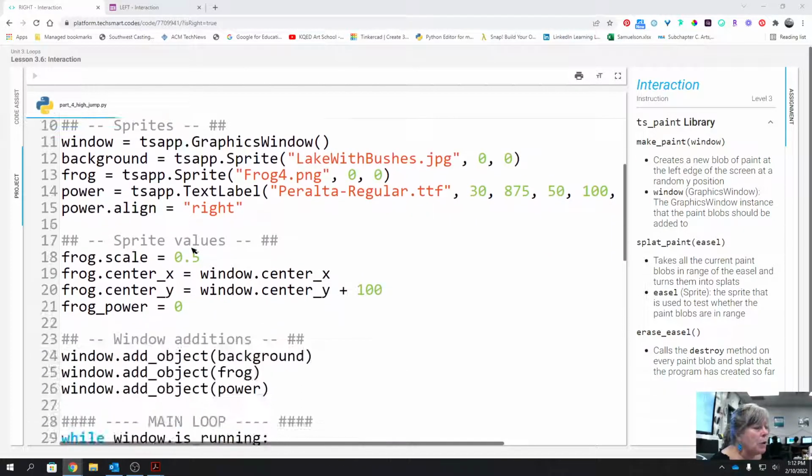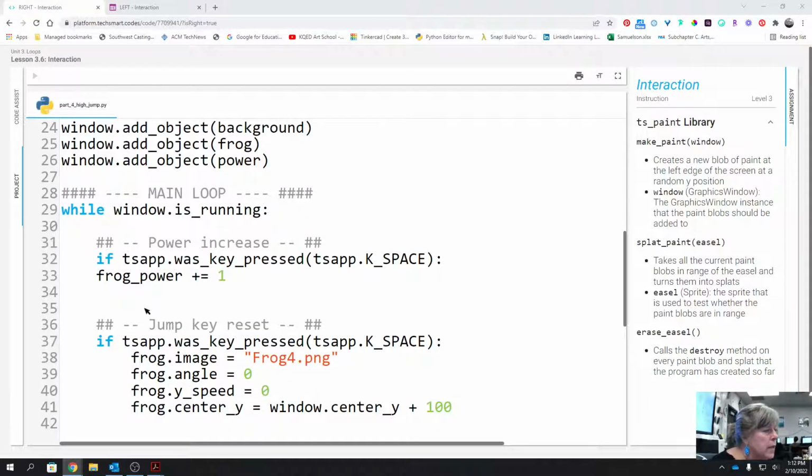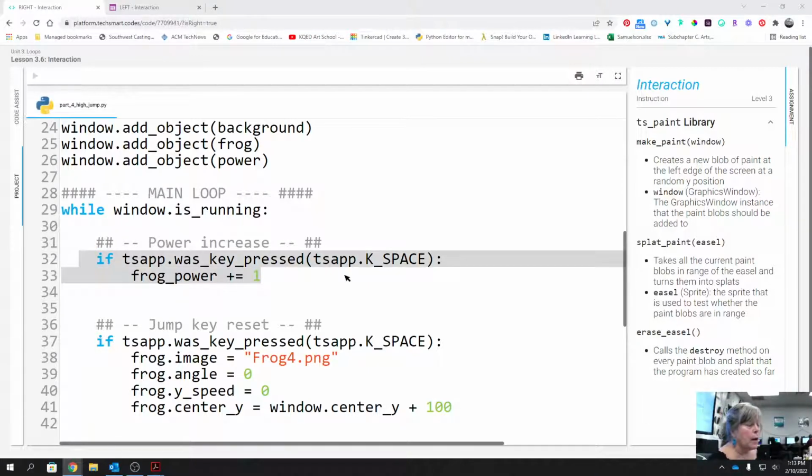So under the power increase comment, which is down on line 32, we are going to add a conditional, an if statement. If tsapp.was key pressed, and we're looking at a key constant, which is the space key, then we're incrementing the frog power by 1. Once you get that in, run the program, see what happens, see what changes you made.